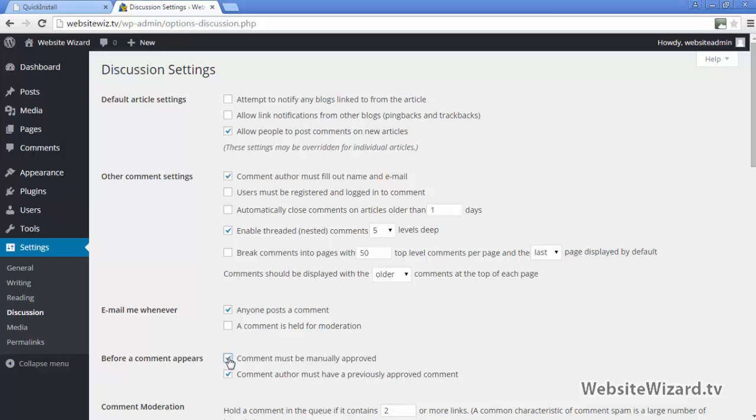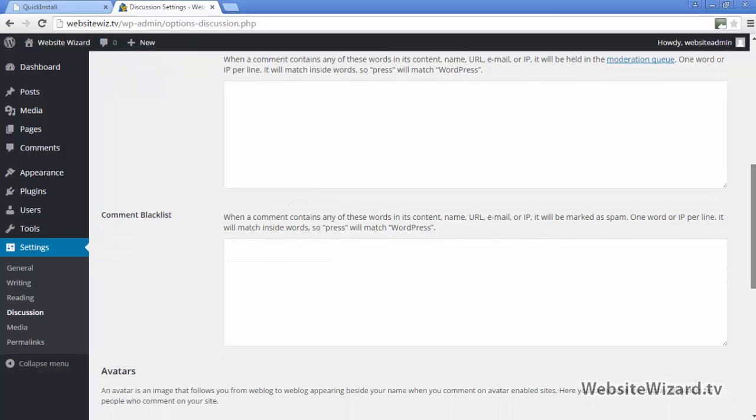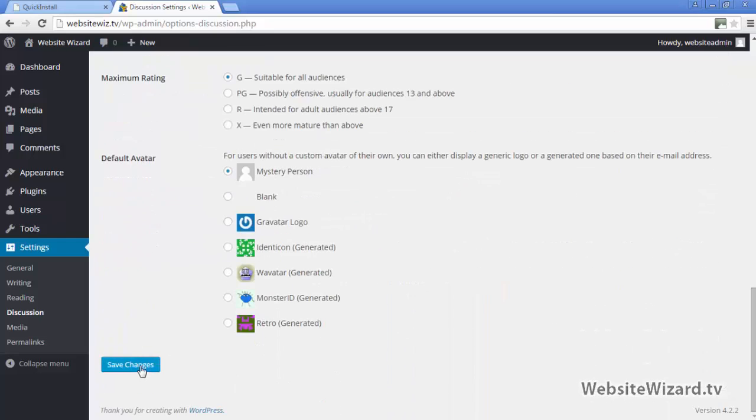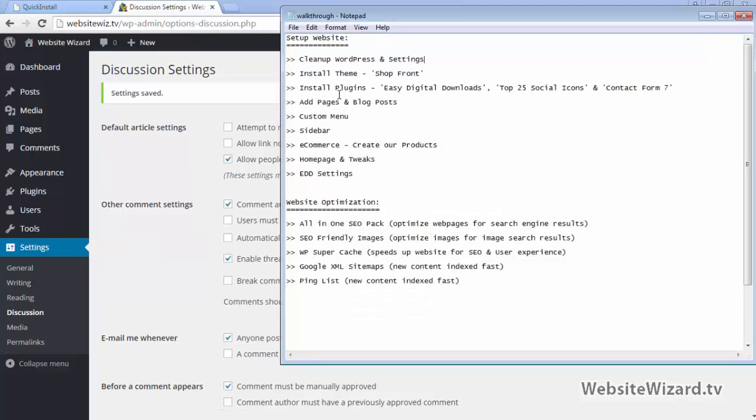So to do that, you check this box right here, and then go ahead and uncheck this one here, comment author must have a previously approved comment. So uncheck that one, and once you've done that, scroll down to the bottom and click save. So let's save the changes there. So if we take a look at the notepad file here, you can see that we've cleaned up WordPress and chosen some settings. So we've done that one now.